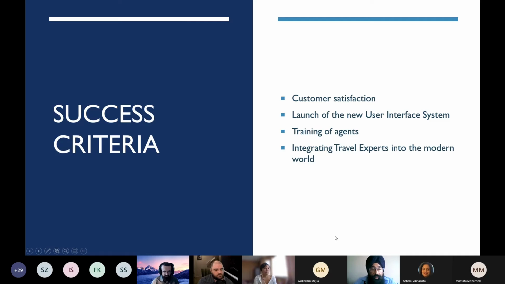Squadron's criteria for success in this project is customer satisfaction, the launch of the new user interface system, training of your travel agents, and most importantly, integrating travel experts into the modern world.